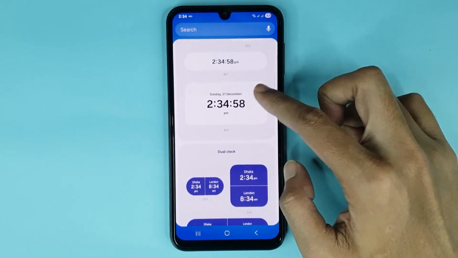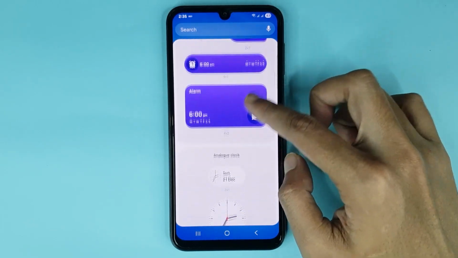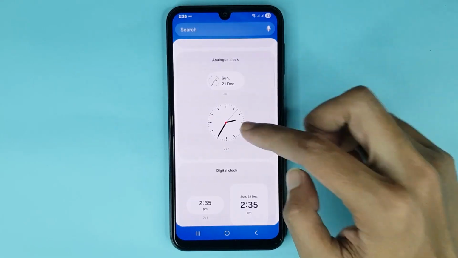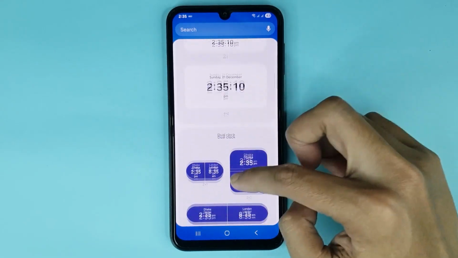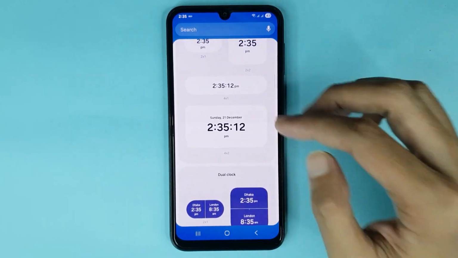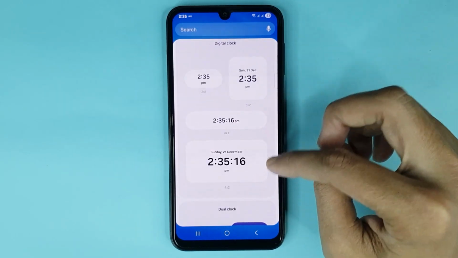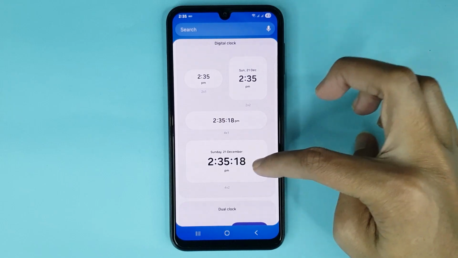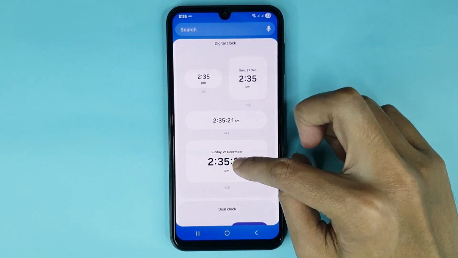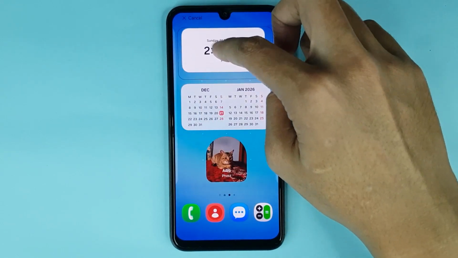Here you can find so many categories of clock screen widget. You can see alarm clock, analog clock, digital clock, dual clock, and you can choose any option to set your home screen. Suppose if you want to set this digital clock to your home screen, just touch and hold it and drag and drop it to the home screen.